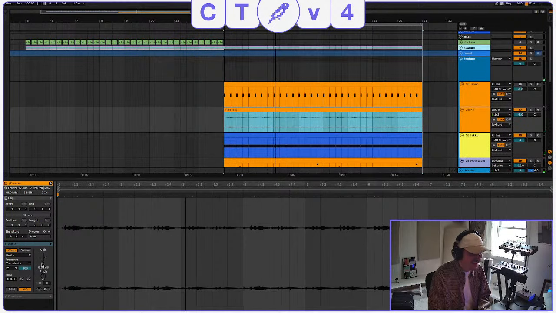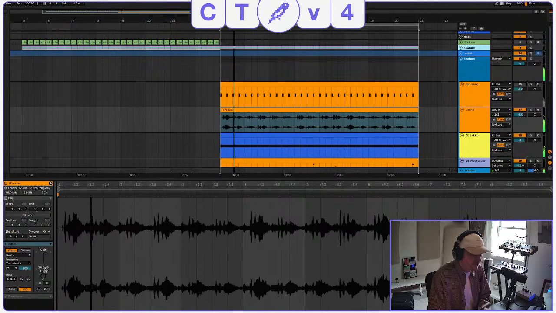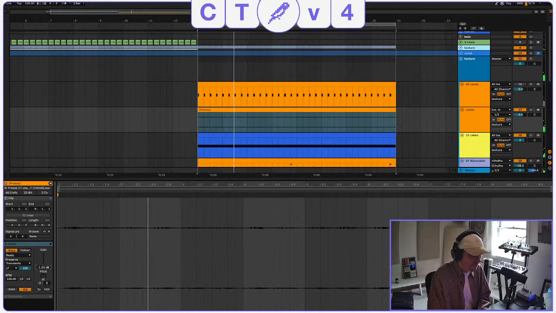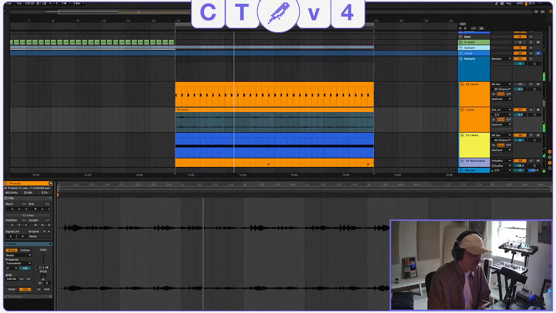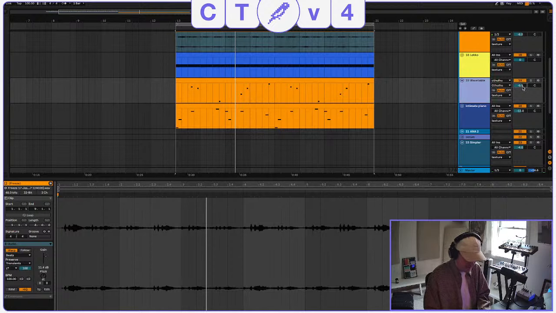Cool. This already has a different swing to it to me and feels cool. Doing a lot of micro volume adjustments just to make sure that everything is sitting in a nice place relative to each other. I don't want anything popping too far out.